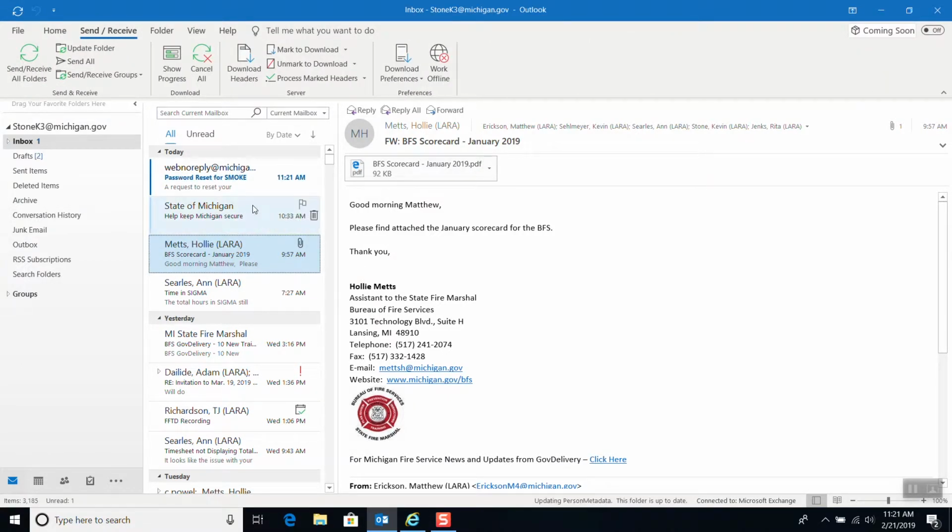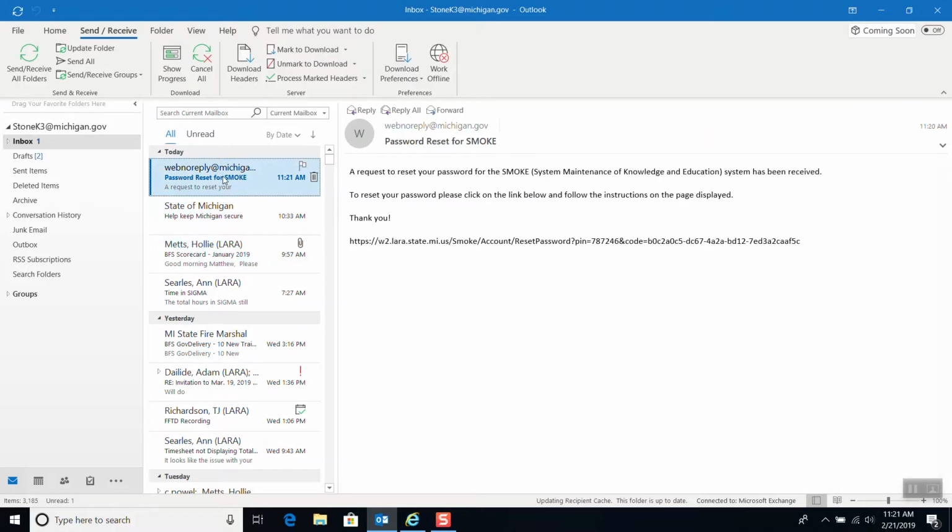Okay, so once you see an email come in, please check either your spam, your trash, whatever your email package uses to filter. But what you're looking for is an email that says web no reply at michigan.gov. Go ahead and open up the email. You'll see a long coded link. It's typically highlighted and underlined. Go ahead and select that link.